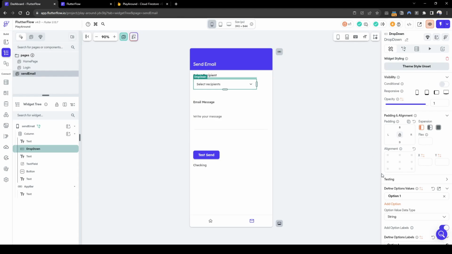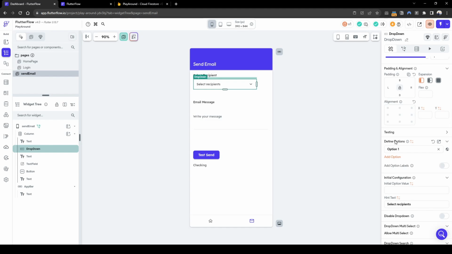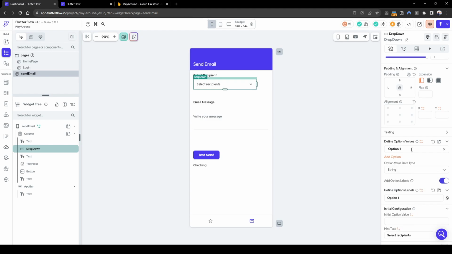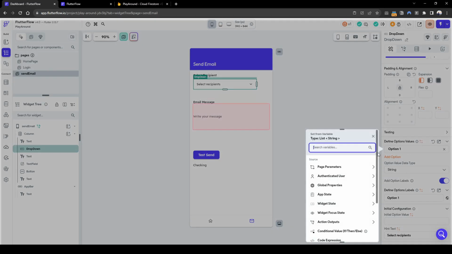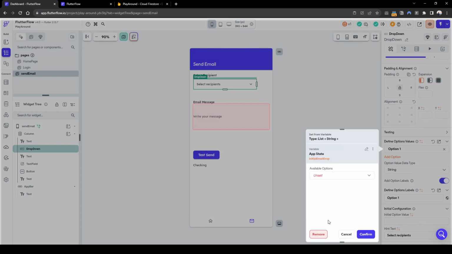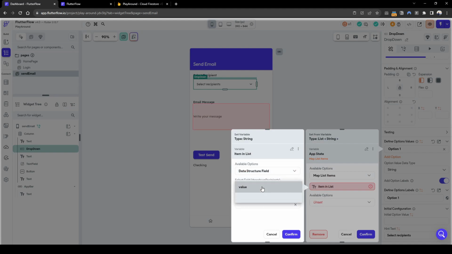Next, for this dropdown recipient, by default it doesn't show, it only shows options, which is not right. You actually got to split it. So it gives a possibility to define the values, which is the unique document reference, and then the label here is actually what gets shown to the user. So here, define option value. I want to set it as the app state, initial dropdown email, map list item, data structure field. I want to set it as value.